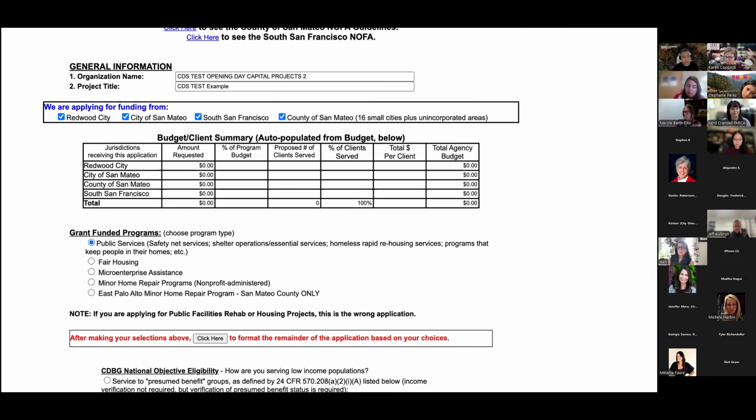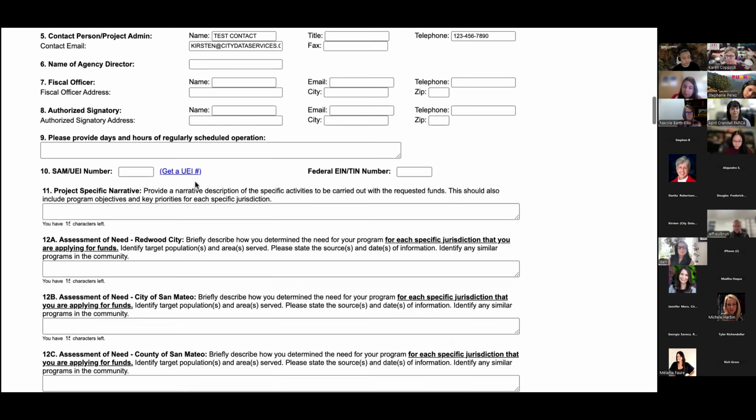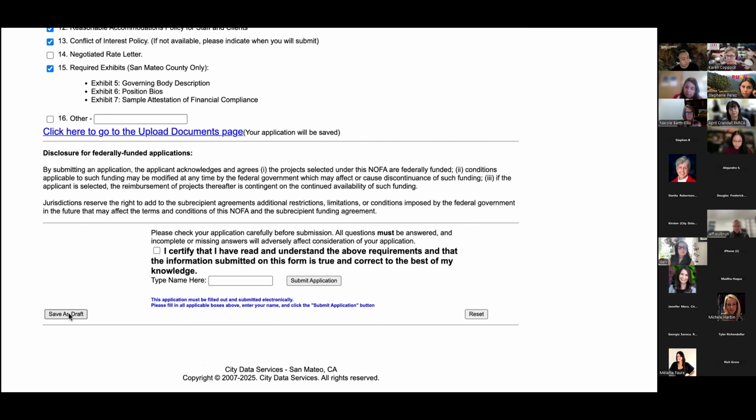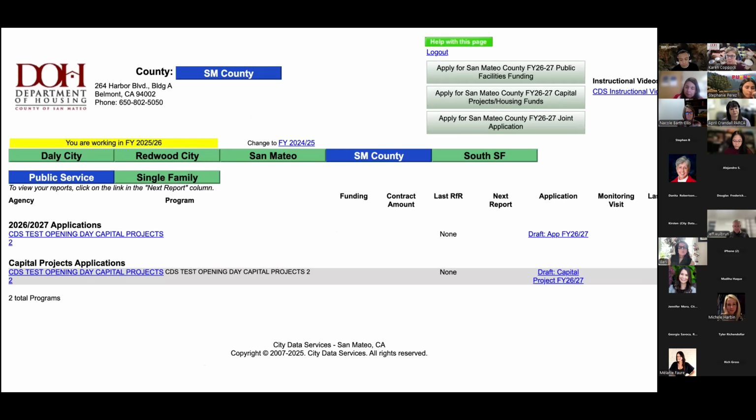And I realize that I've gotten a little bit ahead of myself just talking about how to log in as a new user. If you are an existing user, let me save this as a draft. If you are an existing user, you can log in with your normal San Mateo County, City of San Mateo, South City, Redwood City login for your CDS portal. And under this application column for your existing programs, you'll see an apply for FY26-27 in this column. You'll be able to click on it, and it'll open up the application. And that's for the joint application. If it's specifically for capital projects or public facilities, you will have to use the button.